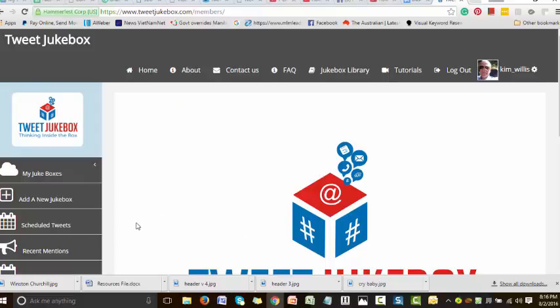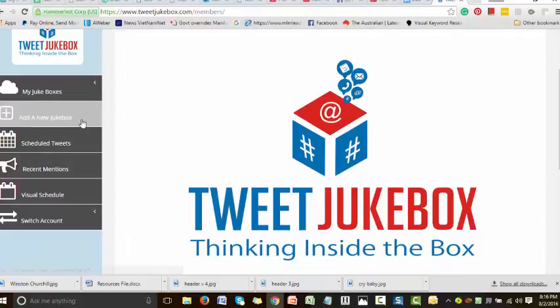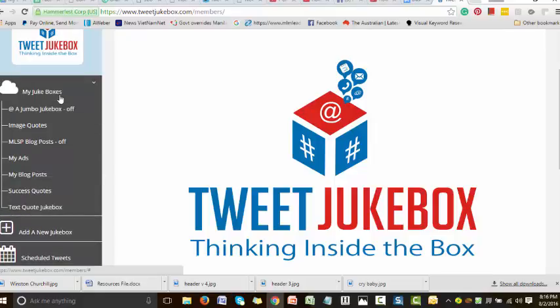And then when you open it up, you'll see on the left hand side a number of tabs. So we've got add a new jukebox, scheduled tweets, my jukebox is at the top, recent mentions, and so on. You can run a couple of accounts, and from Tweet Jukebox, I've got two Twitter accounts attached. Yes, so let's have a look at my jukeboxes.